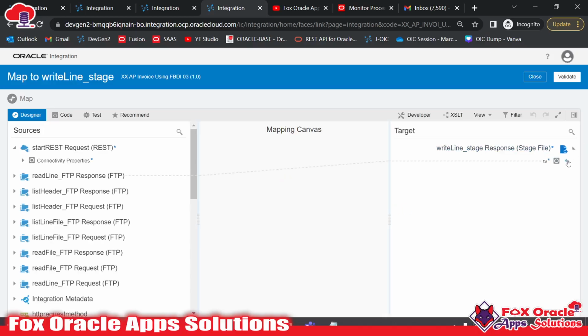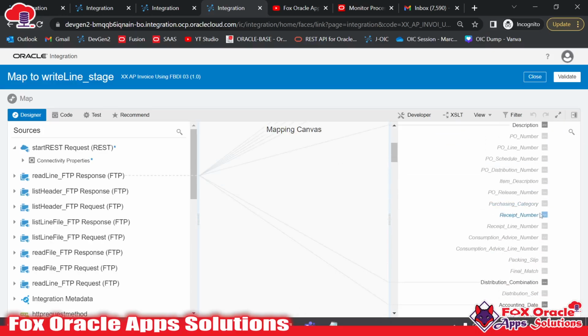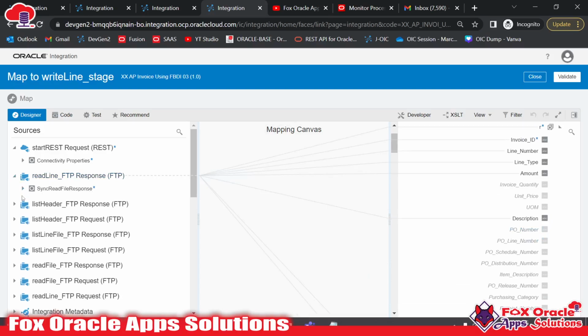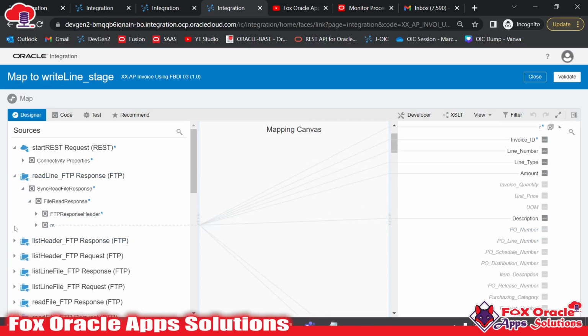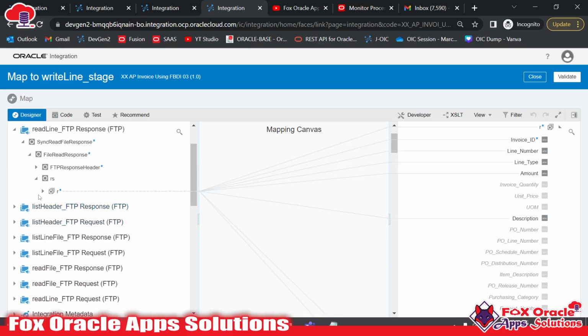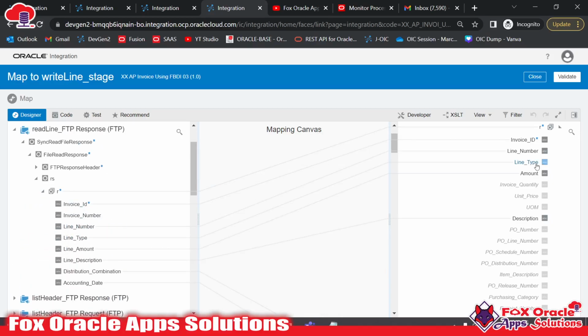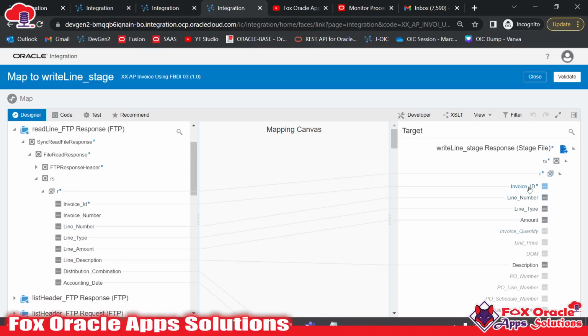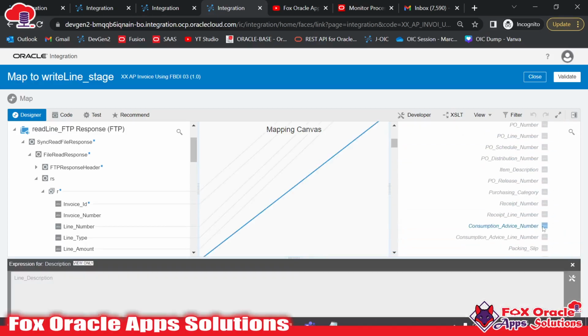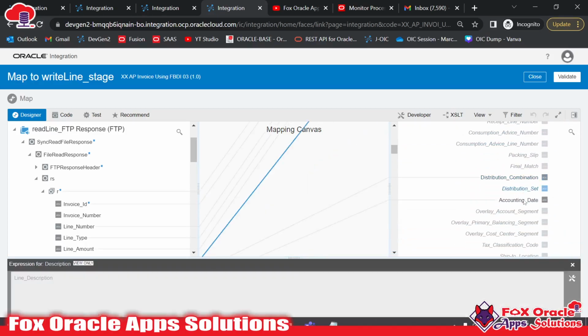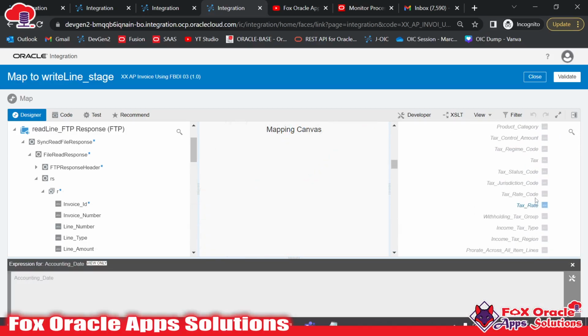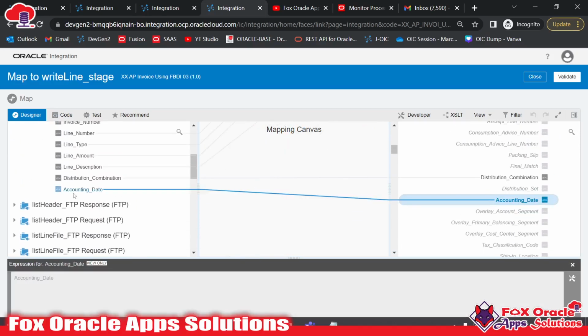So this is the way you can identify the errors of your integration, and you can make changes based on the requirement, right? As we know, in the FBDI sheet we need to provide a different date format. So here invoice date, invoice ID, line amount, fine, description, that's okay, distribution, accounting date. Here we are using, in the file, only one column, accounting date.